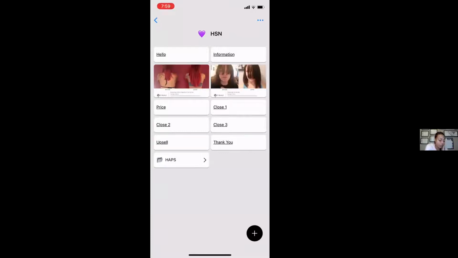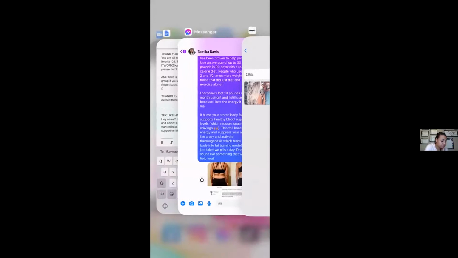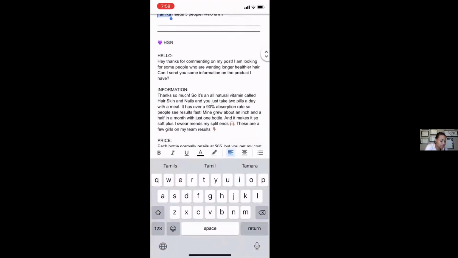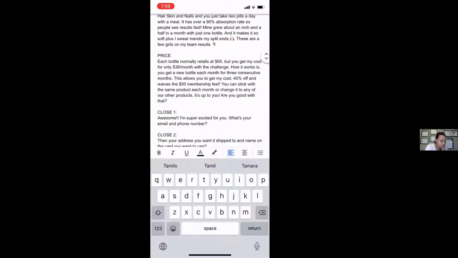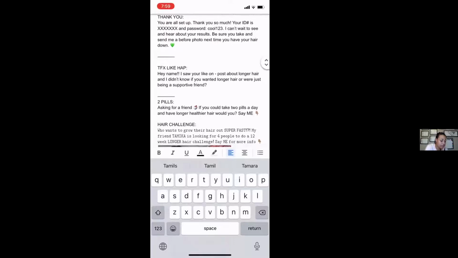And then you've got your folder for your host to post. And I just have two. I have 2 pills and hair challenge with a pretty fall picture that I'm using right now with a ruler on the left-hand side. So when you guys are ready to get these scripts, you're just going to come in here and find hair, skin, and nails. There's your hello, information, price, close 1, close 2, close 3, upsell, thank you. And then here is your, oops, and that's supposed to say TFX like host to post, is supposed to say HSN, like your host to post.